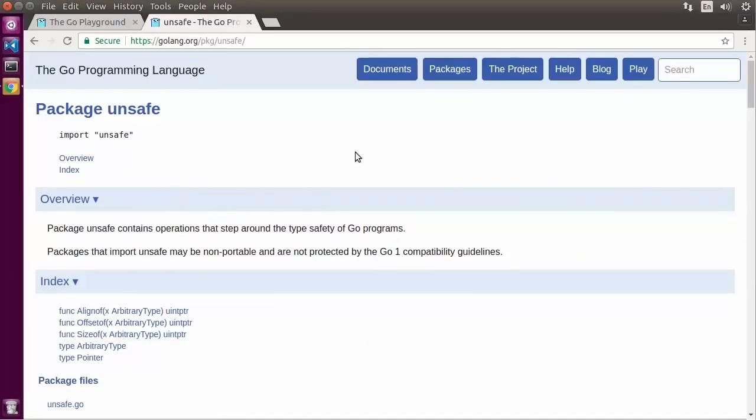So if you really need to do pointer arithmetic and things like that, then the unsafe package, which has a very appropriate name, is available for you for those very advanced scenarios. Now, those scenarios are advanced enough that what I'm going to suggest is if you need to know it, you're going to learn it, but generally you're not going to need to know how this stuff works.